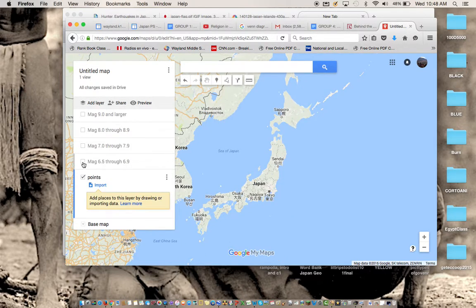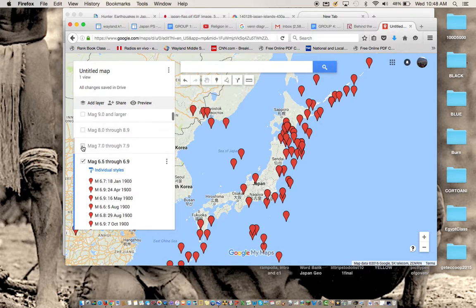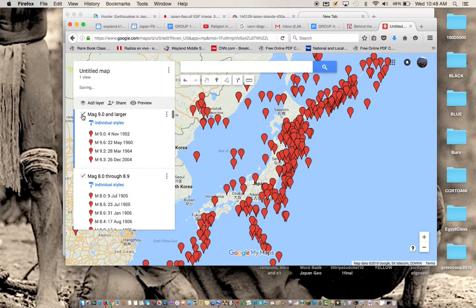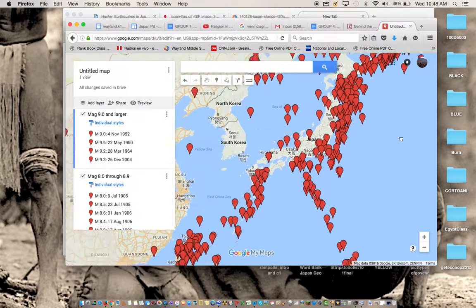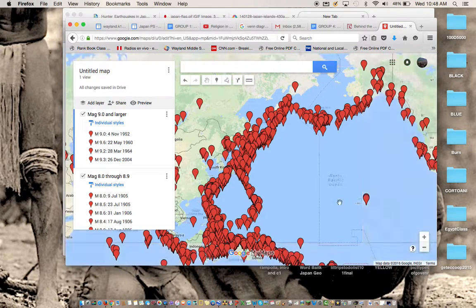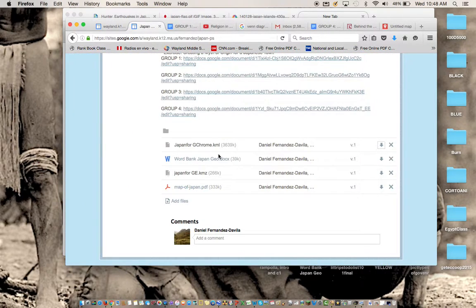You don't have the animation though in Google Maps, but you can start piling them up there. The kids can work with this data in Google Maps as well, as you can see. One more time, both files are here at the bottom. This one is for Google Maps, and you have to download it on your computer, and this one is for Google Earth.